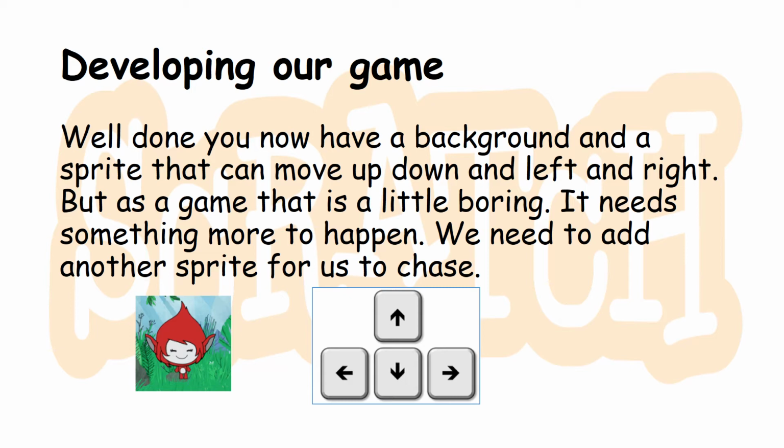So, developing our game. Well done, you now have a background and a sprite that can move up, down, left and right. But as a game, that's a little boring. It needs something more to happen. We need to add another sprite for us to chase.